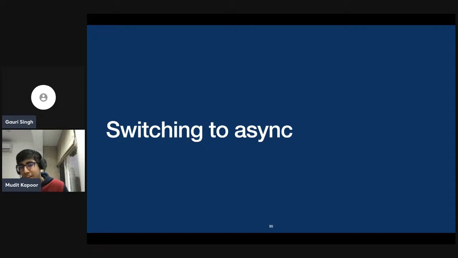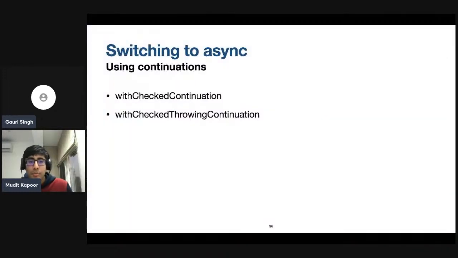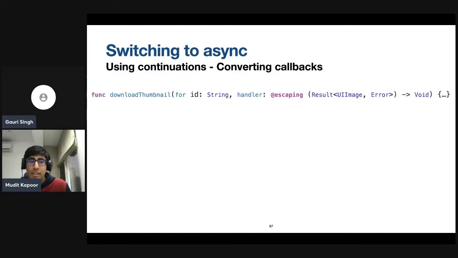Okay. Final topic: switching to async in code that's already there, like in your production code. Basically, there are two easy methods that Swift already provides: continuations, like checked continuations and checked throwing continuations. So let's take a look at this function here. I think we started with this function, so let's go back to it.